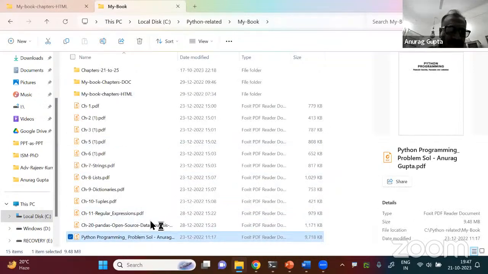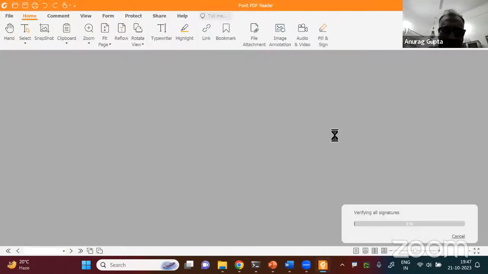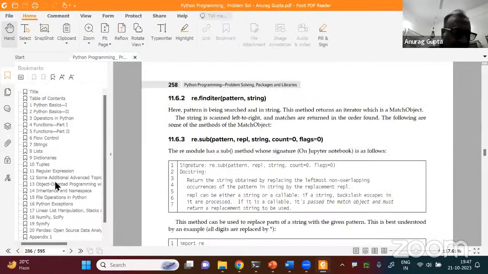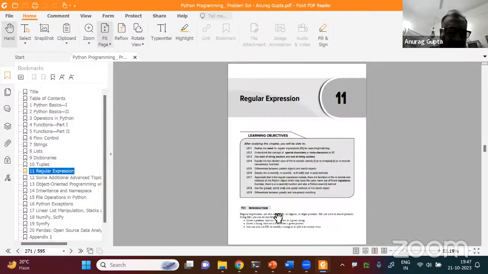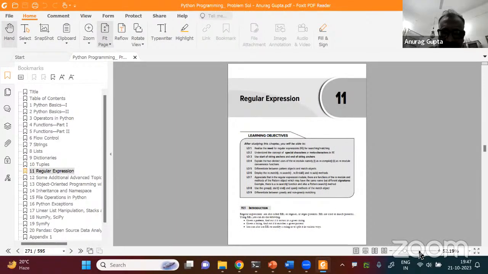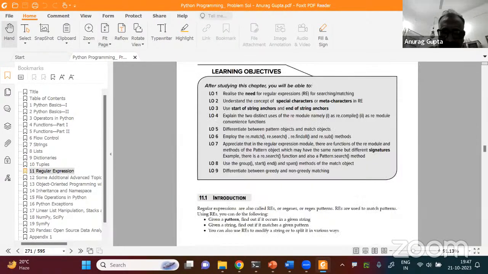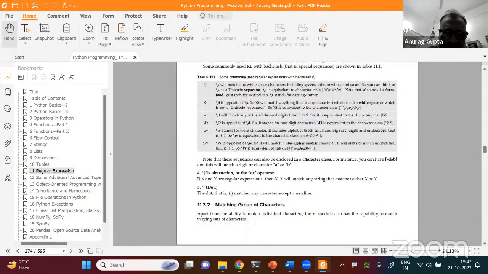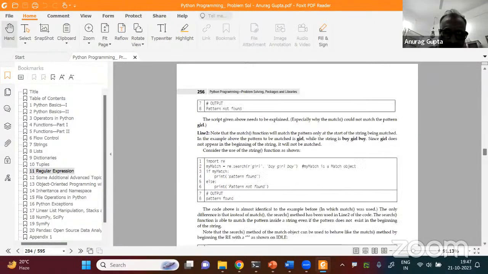I think I managed to close my book. Just give me a second. I'm so sorry. Regular expressions.